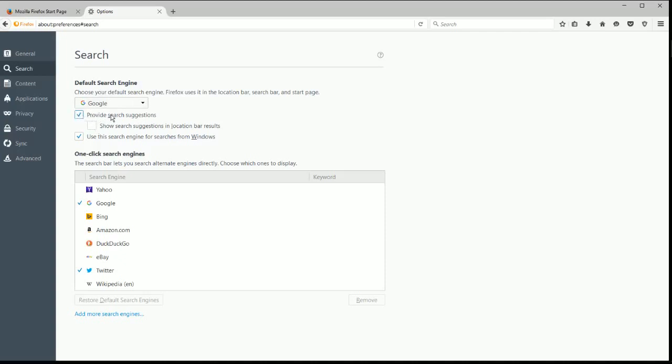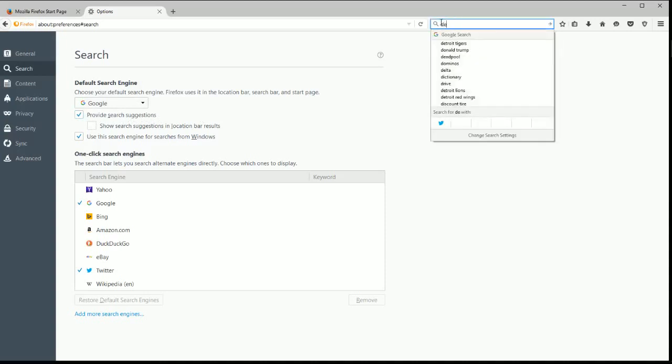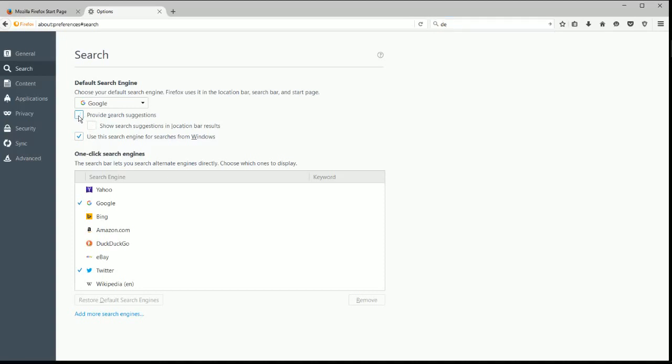And the first one is provide search suggestions, and this is going to be for the search bar right here. So say we just start typing some letters in here, and Google's going to give us what it thinks are relevant suggested searches based on the letters that we start typing in. If you want to turn this off in the search bar, you're going to uncheck this box, and then when you go over here and you start typing something, nothing pops up under here for suggested searches.